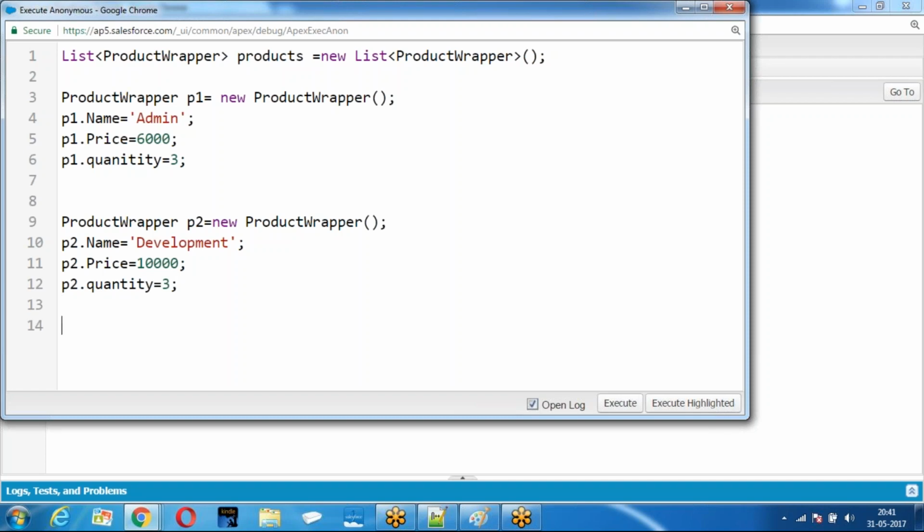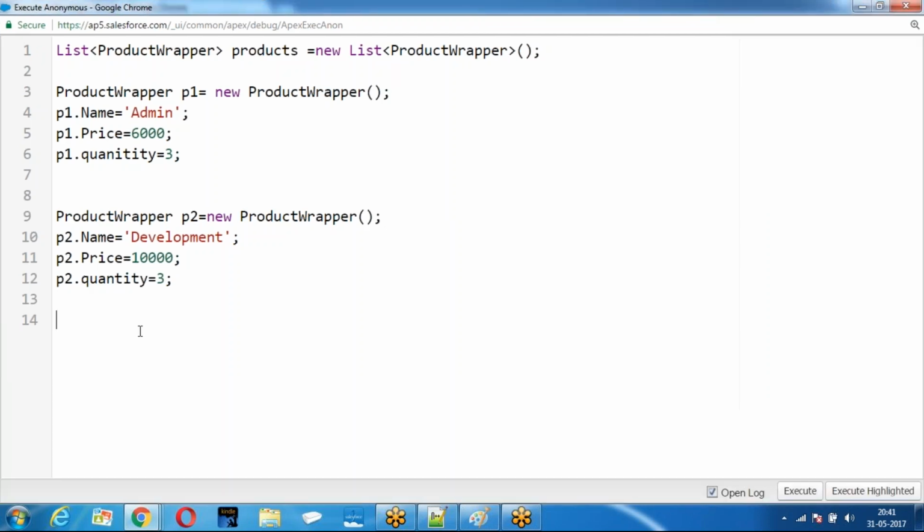Then how to add the elements to a list? Products dot add P1. Products dot add P2. This is how we have to do. Now what did I ask you to do? Put all the product names in a separate set.